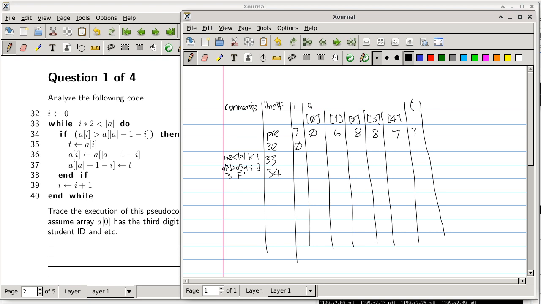So that means we continue execution on line 39, which is just incrementing I by 1. I goes from 0 to 1. Is that okay? Then we go back to the beginning of the loop, okay? Because that's why this is a loop. So we go back to line 33, and then we ask, I times 2 is less than bar A bar.